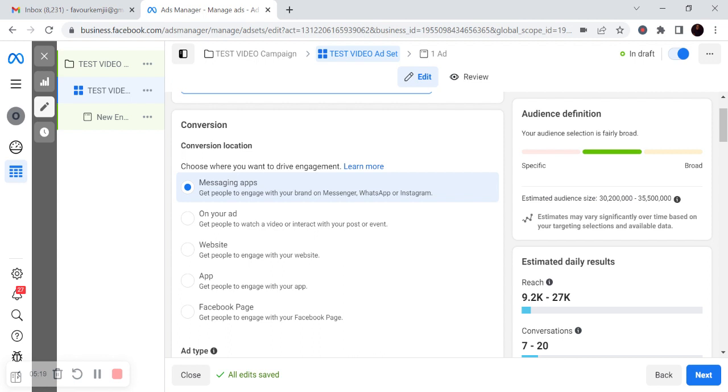So where do I want something to happen? Where do I want to get busy and occupied? Is it my messaging apps like Messenger, WhatsApp, or Instagram DM? Or is it on my ad? Do I want people to watch my ad video or interact with my post or an event that I'm hosting? Or is it on my website? Do I want people to rush into my website and maybe order? Or do I want them to download my app or engage with my app, or engage with my page? Now, for the purpose of this video, we want to get people liking our page.